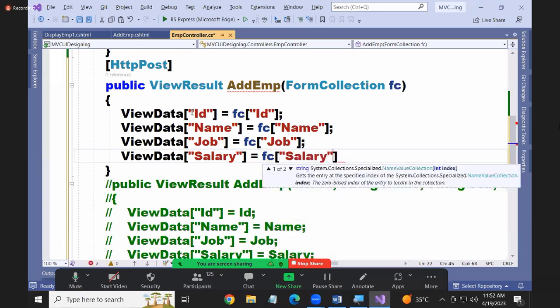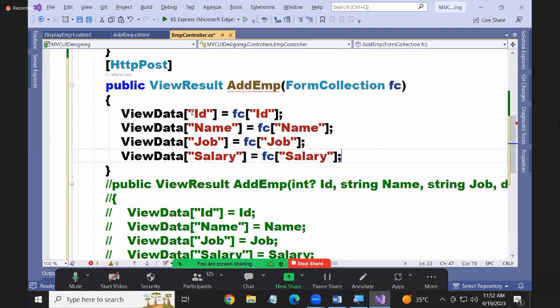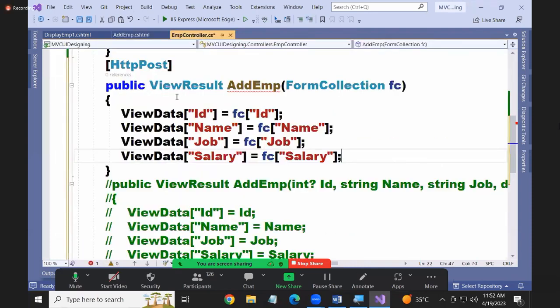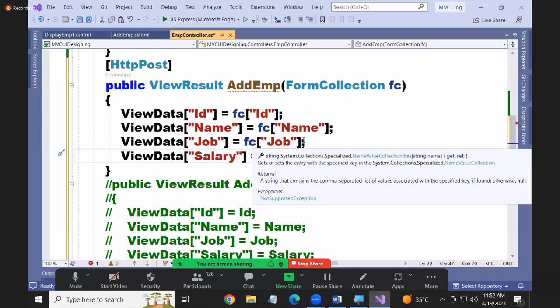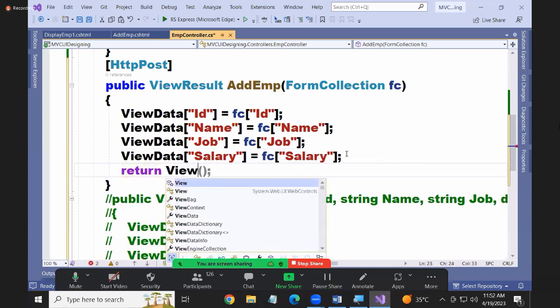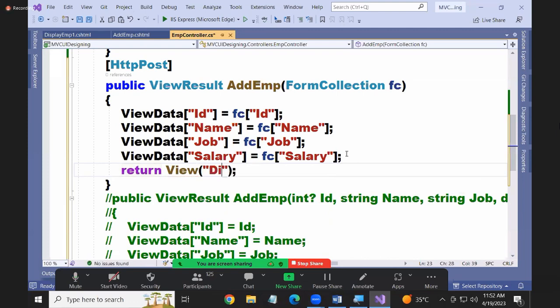So you'll be wondering here, sir, what is this form collection? Nothing, guys. Form collection is a class. Where you put all these controls inside of a form only, that is what form collection means. It is going to get you a collection of all the values in the form. And from there, you can pick the value, FC of P, and what you get is the value. Finally, return view.